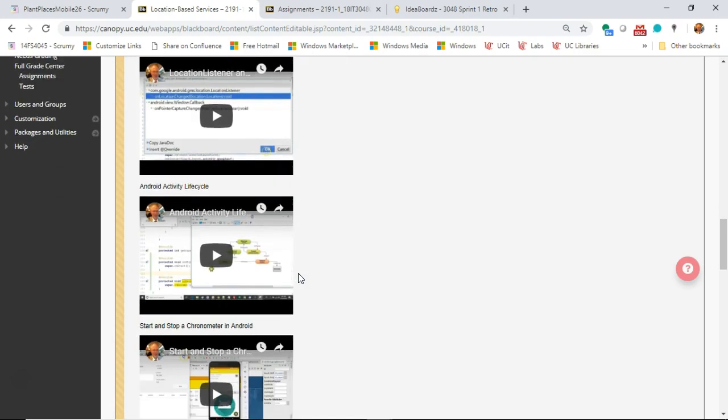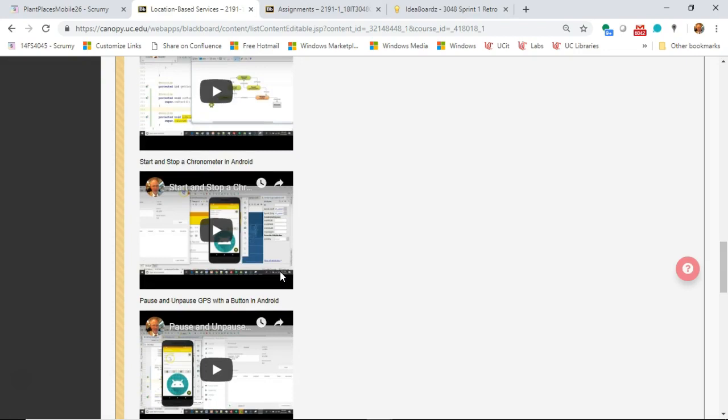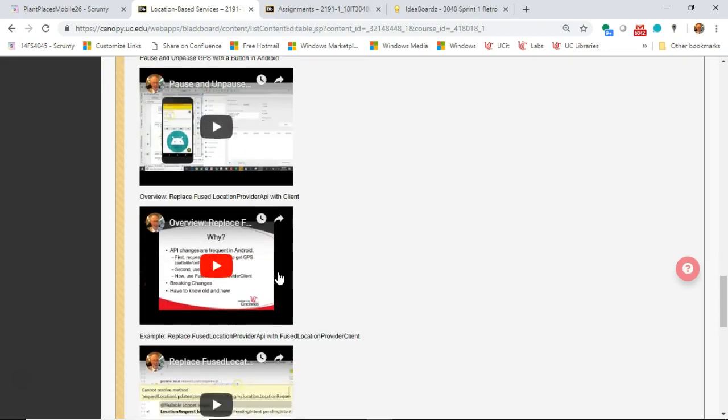We talk about the Android activity lifecycle, which is really important, even location services aside. The chronometer, which is like a countdown. How to pause and then unpause.